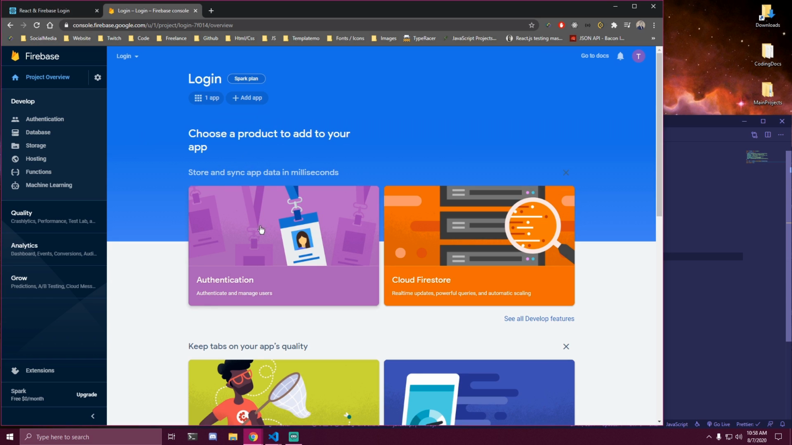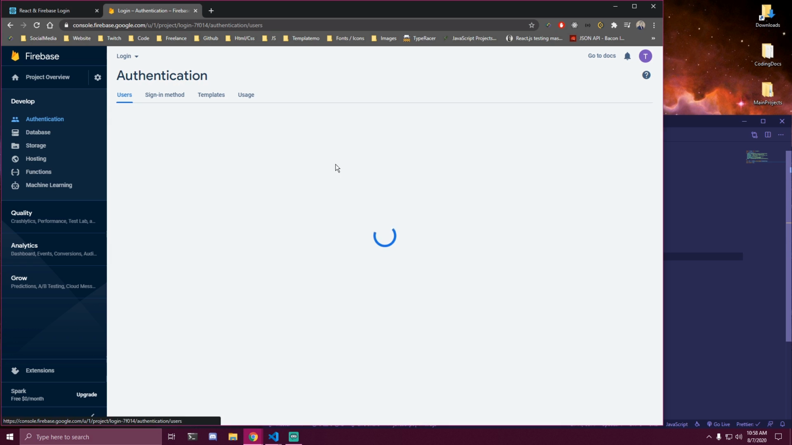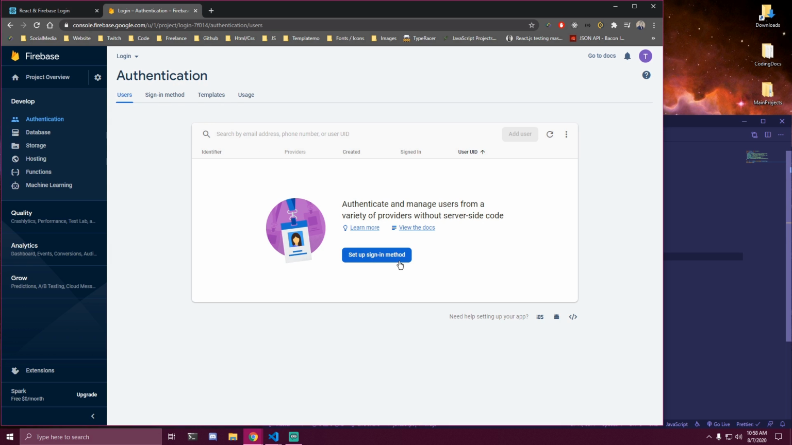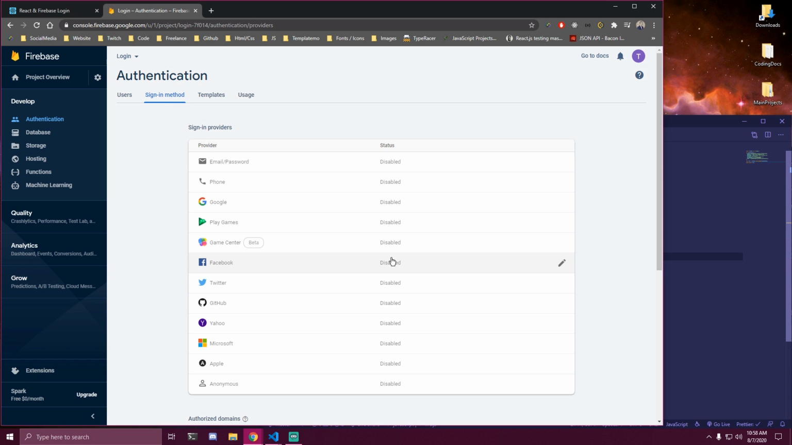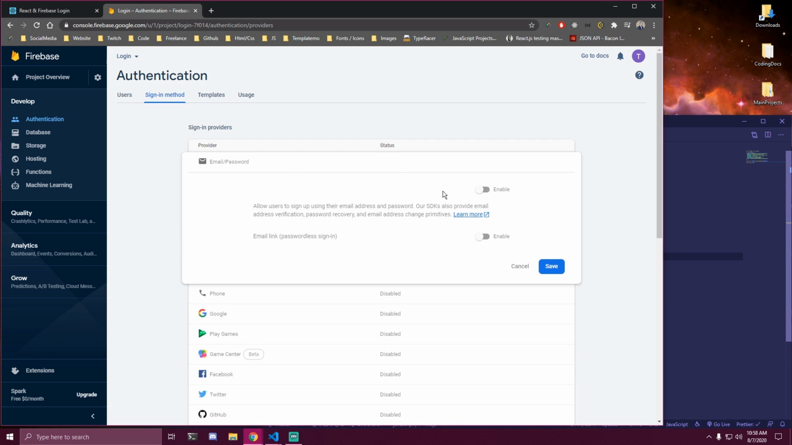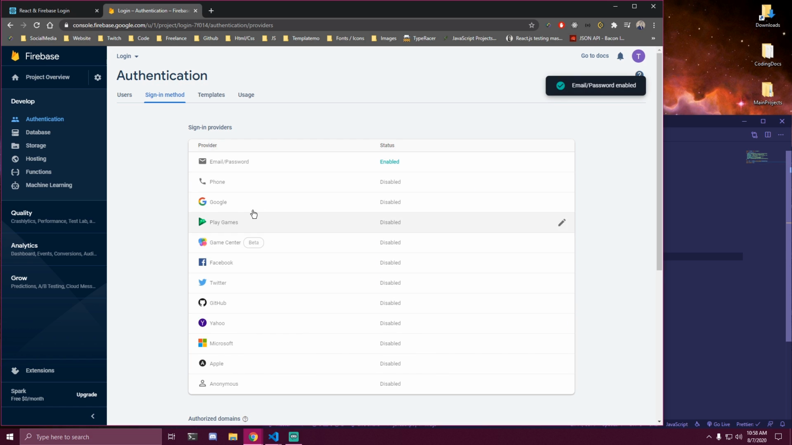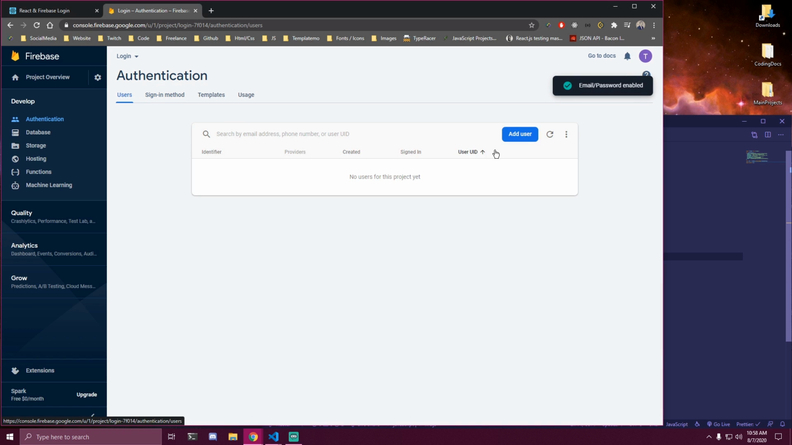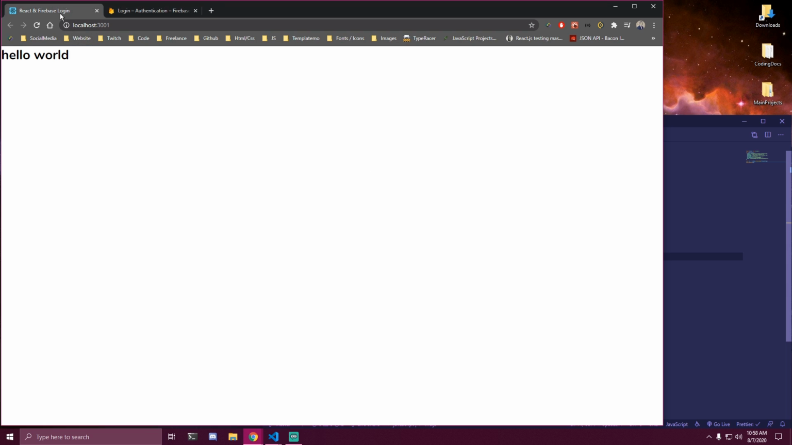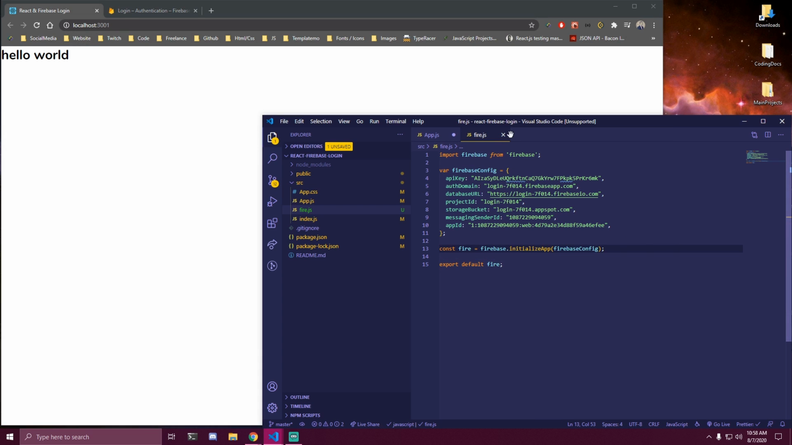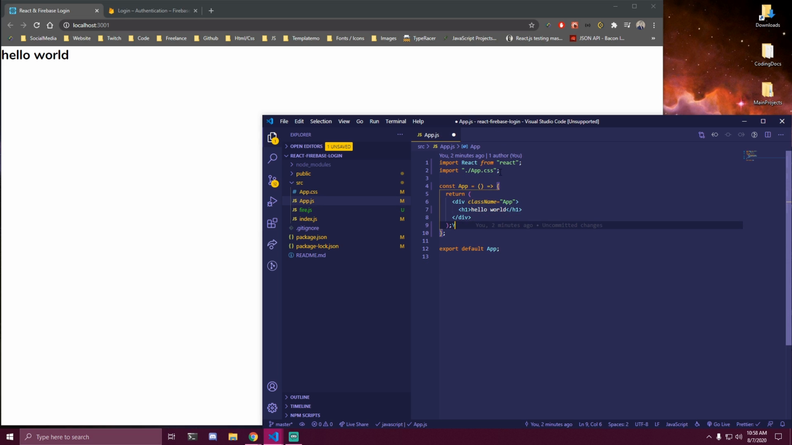And then here we can add authentication. So if we click here, we're gonna need to click on setup sign-in. And then here you want to pick email and password, and you want to enable the first option. Click save. And then if we go back, there's nothing else yet. So we're going to go back to our project. We can close the fire.js because we're not going to be adding anything there.